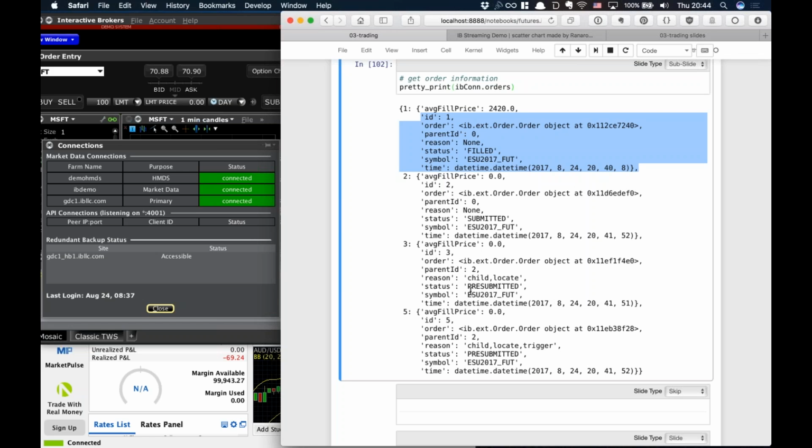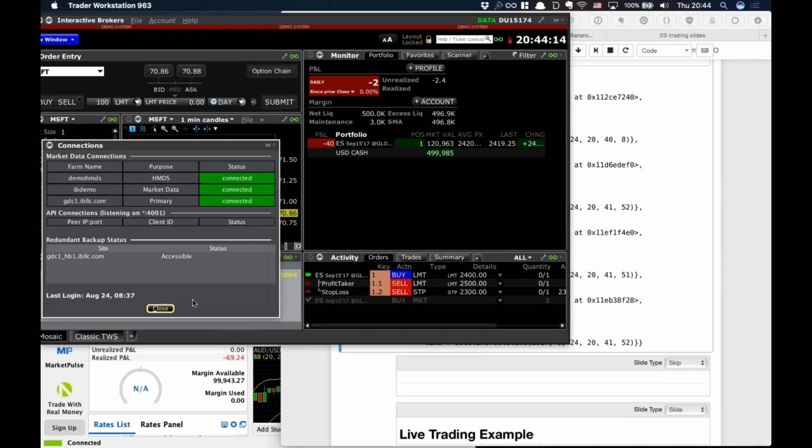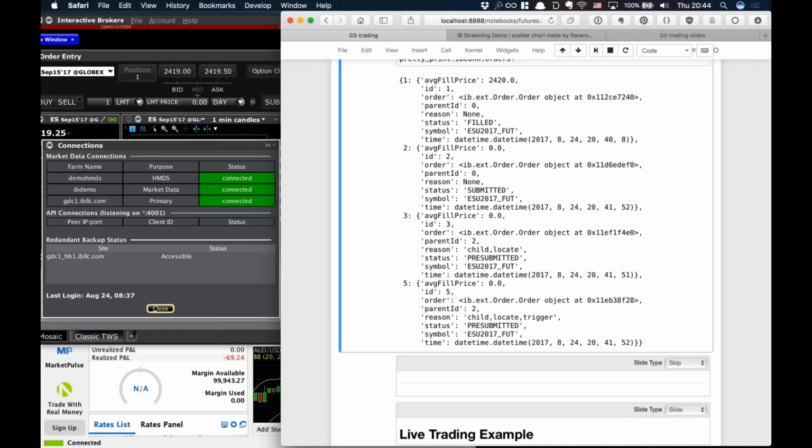Okay. You see the reason here. It says child located. Here's a child locate trigger. So it knows that these three orders are connected. They're related to one another. Okay. Let me just cancel that order. If I'm canceling one, all get canceled. Okay. So we also covered the order execution and monitoring with Interactive Brokers.